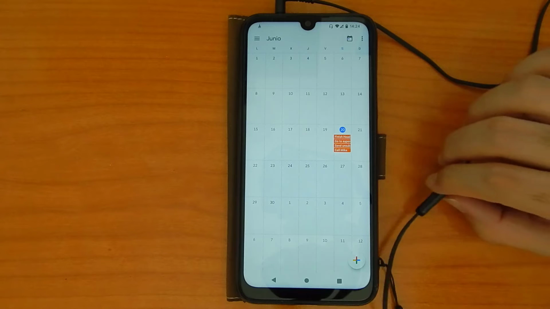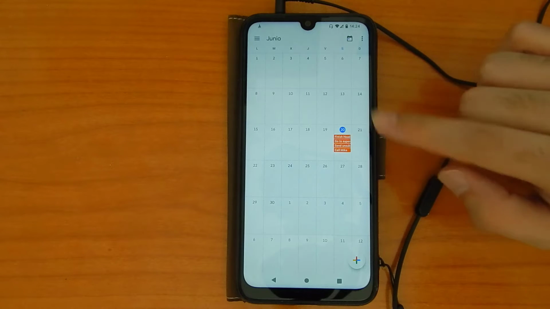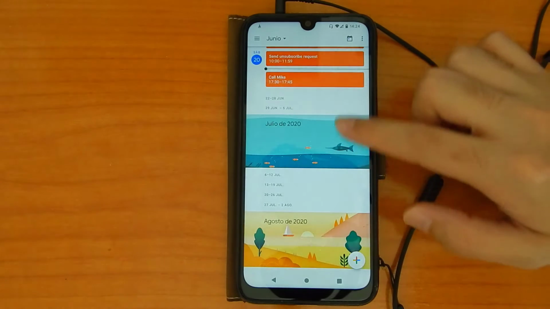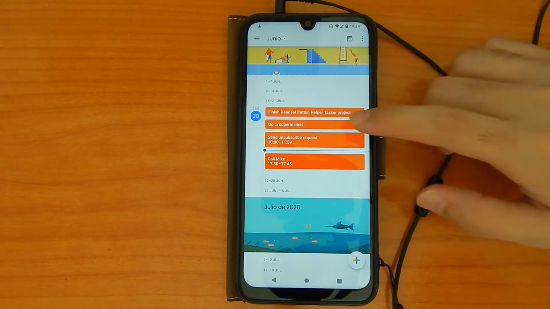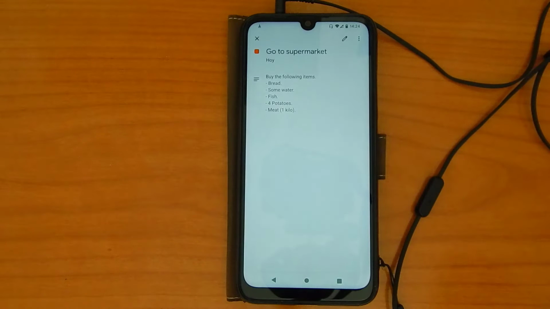Calendar events. Okay. These are 4, not 3, sorry. There are 4 events for today. This is event 1. Go to supermarket. Buy the following items: bread, some water, fish, 4 potatoes, meat, 1 kilo. This event will take place throughout the day.